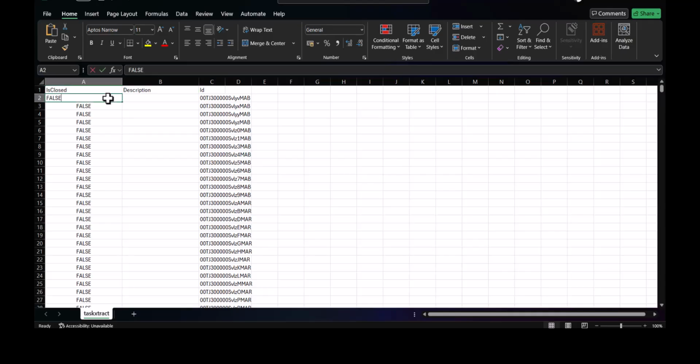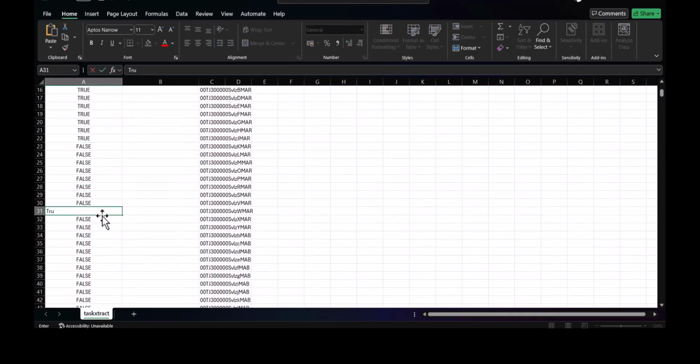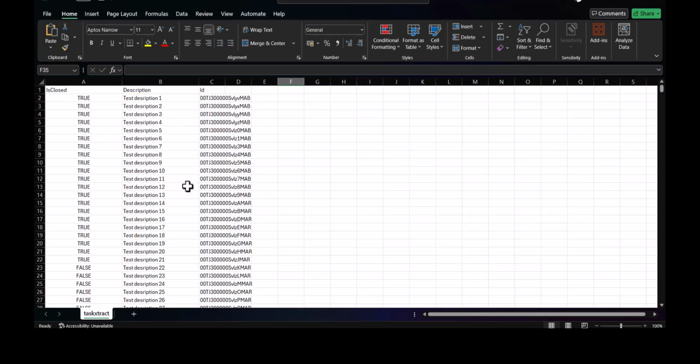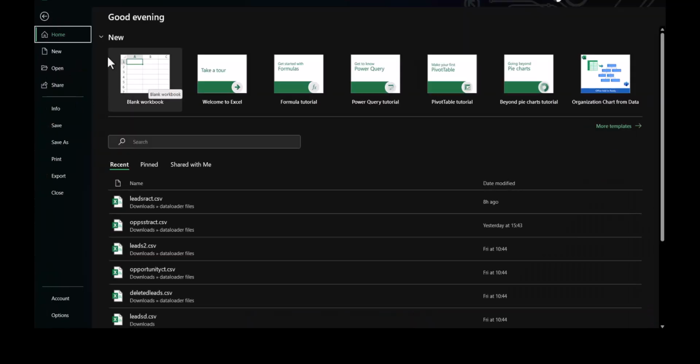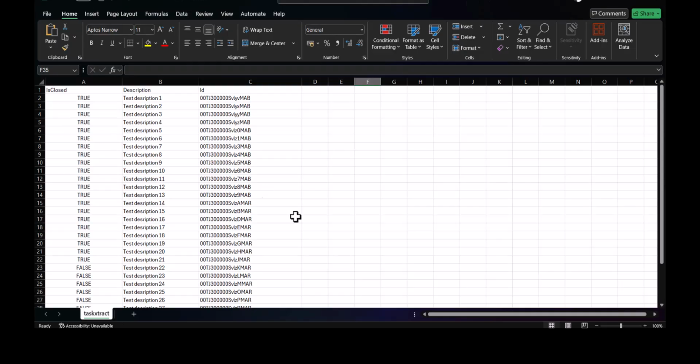So here I'm going to update the value as true to make this case closed. And like this, I'm going to update multiple records. And for the test purpose, I'm going to add the description likewise. So as of now, I have kept only this many records that I'm going to update using the data loader. And after making the changes in the CSV file, you have to save this file in the CSV format and make sure the location where you save the CSV file should be accessible to the data loader.